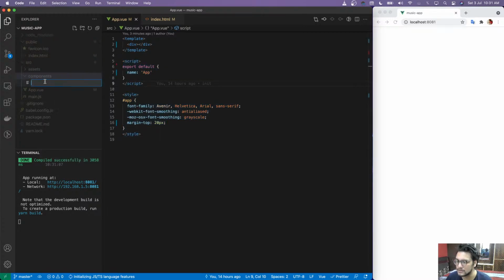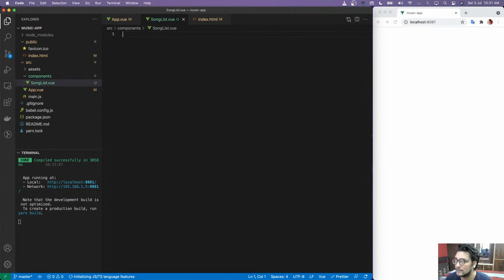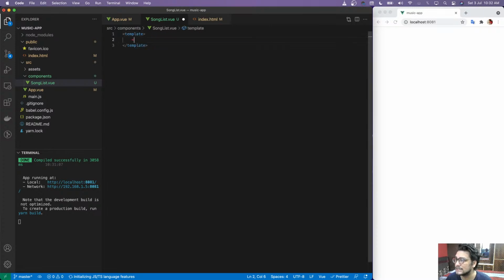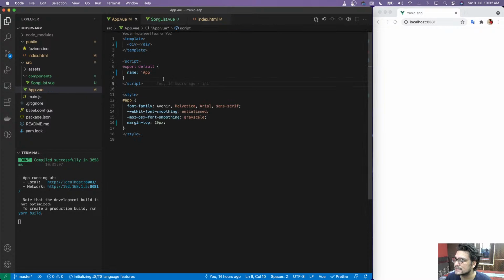Inside the component folder we'll create SongList.vue and we'll start building this component. So we have a template, we have a div which will be the list, and then we'll basically export this. Export default, name of the component will be SongList, and let's import it and see how it works.